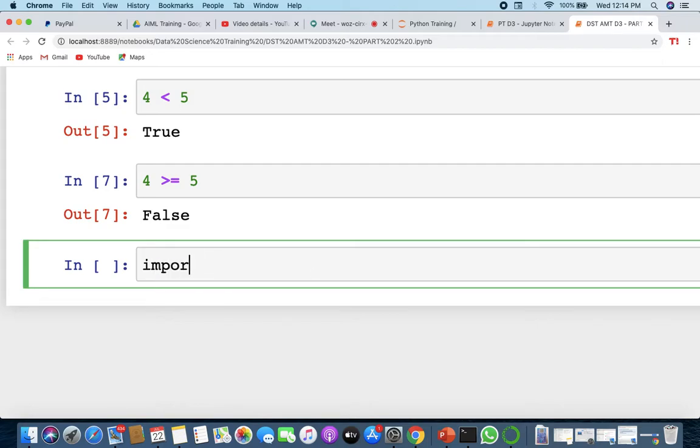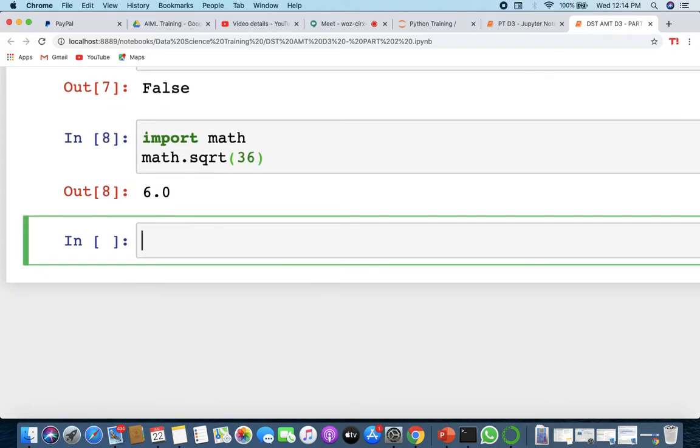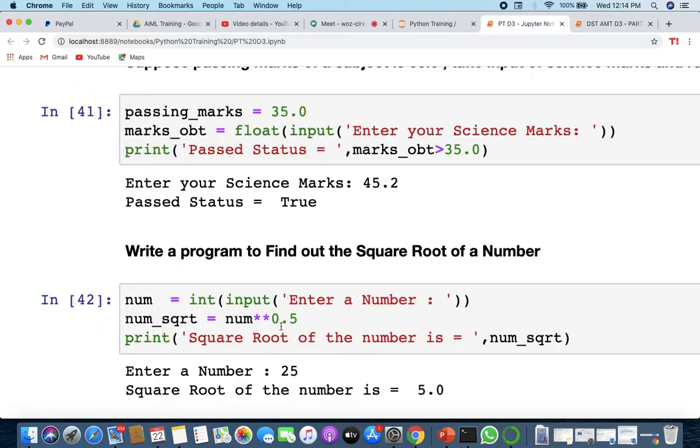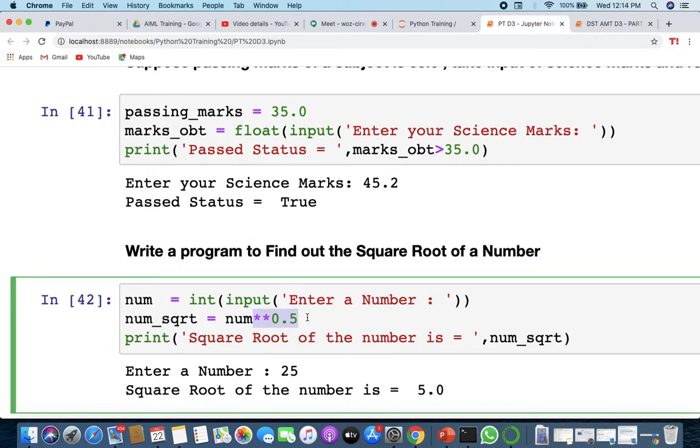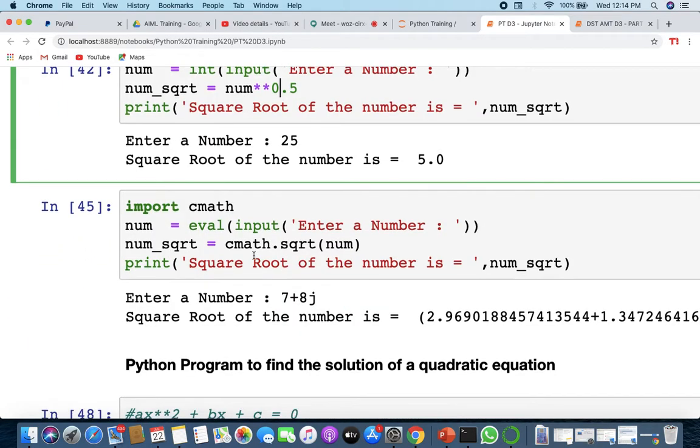We just imported a library of math, and then we find math.sqrt of your number. Let's say 36, so you find that its square root is 6.0. Instead of this, the new method is you can use the number to the power of 0.5 without using the library. And if you want to find the square root of a complex number, then we use cmath.